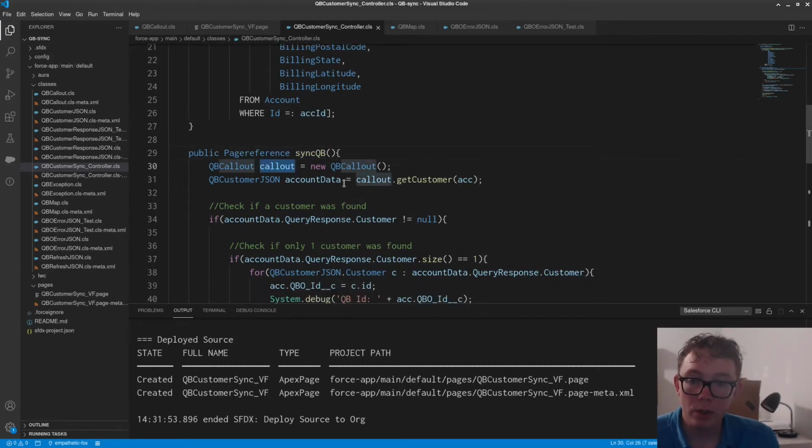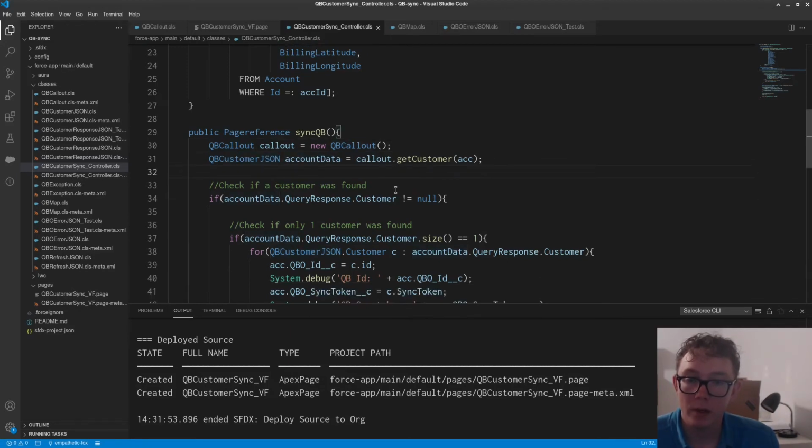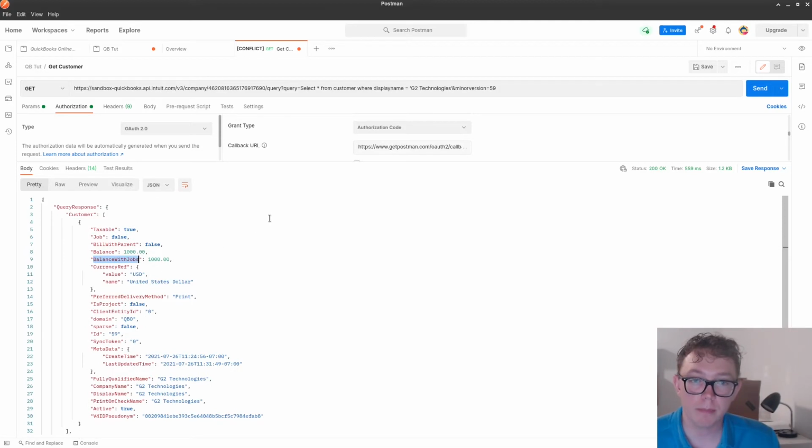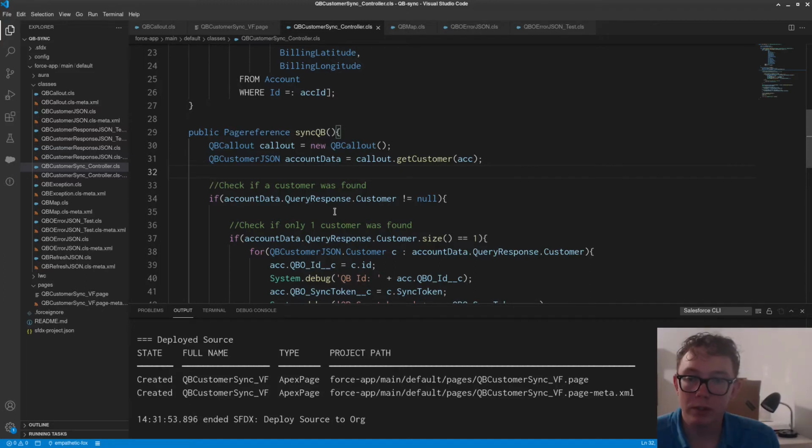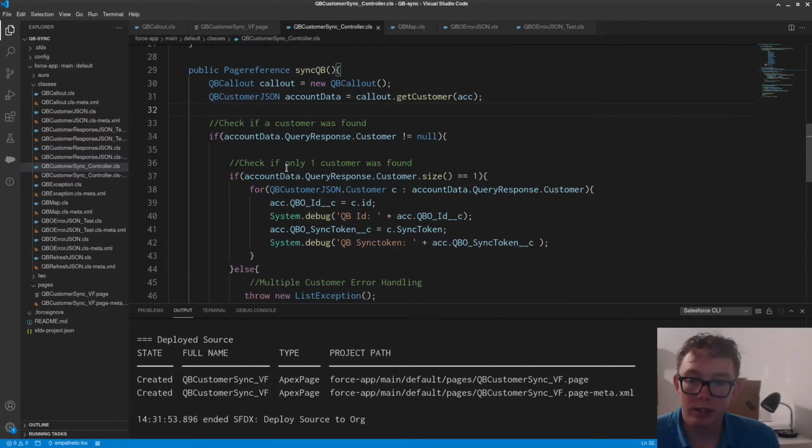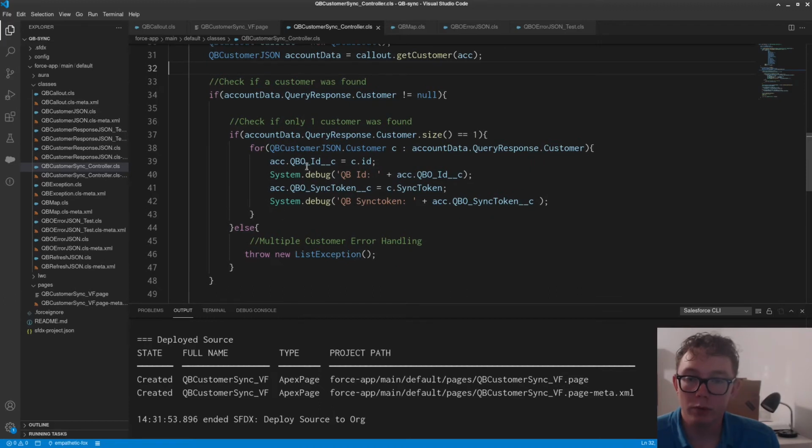And so we want to create a new callout similar to how we did in the developer console, and then we want the account data to be the callout.getCustomerData. And this is the query data. So if we find a customer like here, then what we're going to do is we're going to check the size. So first of all, we're going to say we only want to sync this if there's one data. This is kind of a data control.